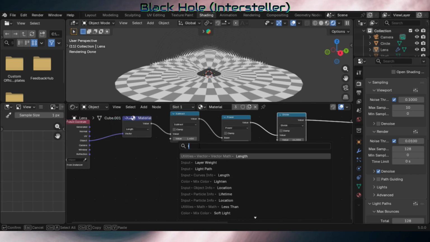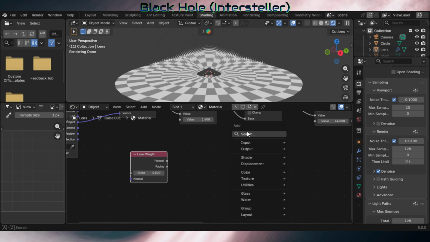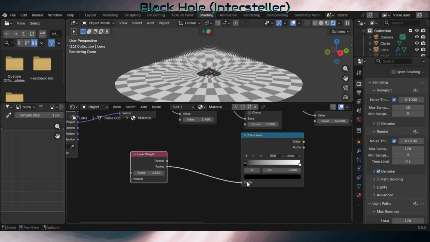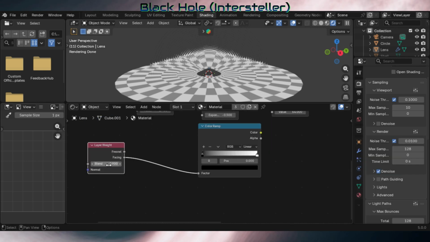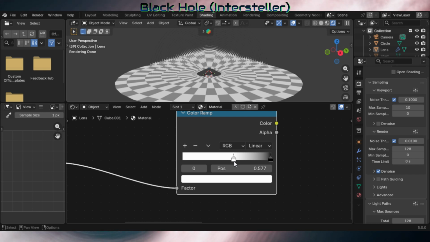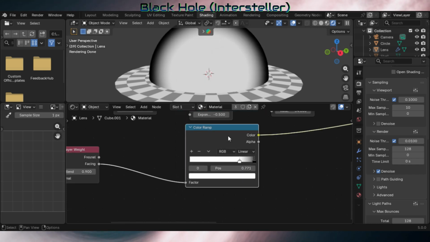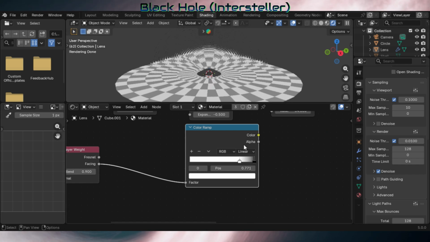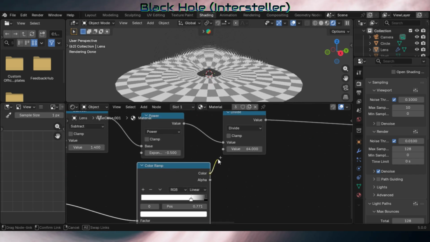Now let's fix this sideway effect by adding a Layer Weight node and a color ramp. Connect Facing into the color ramp factor and change this value to 0.9. And now you can adjust your color ramp. Flip your color ramp and add 0.771 to the white value. Press Ctrl Shift right click to preview this, and this is looking nice. Dark area means there is no such a bending effect, and white area means there is such effect.